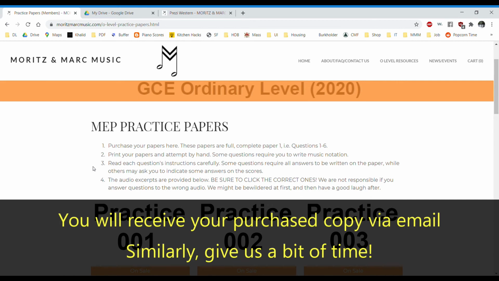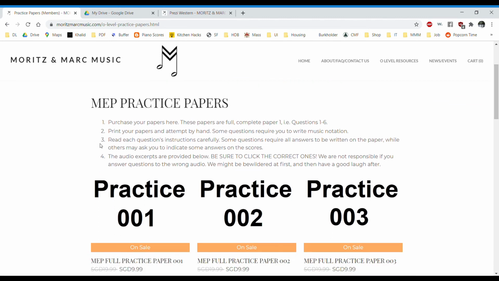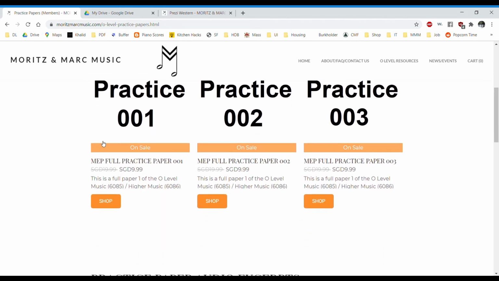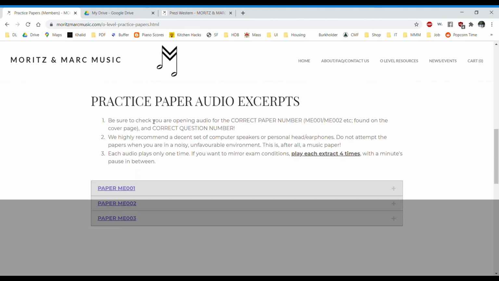We suggest that you print your papers rather than attempt them on soft copy, because some questions require you to write notes right on the score, so that's a little hard to do in soft copy. So do print them out and attempt them by hand. It's almost as if it's the actual exam itself. And if you scroll down, music papers have audio excerpts. The audio excerpts are slightly further down the page.